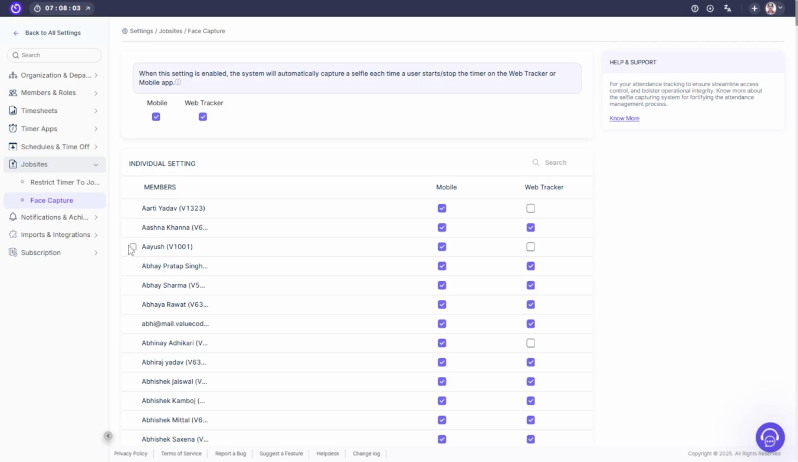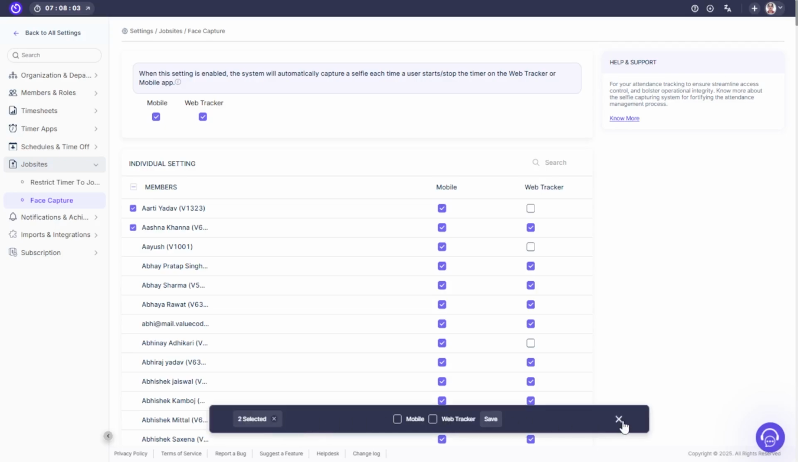To have it enabled in bulk for all of the members or the selected members, just click on the checkbox against each member name and you can have it enabled for them. A pop-up from the bottom comes up like this, where it gives you the selection of the amount and gives you an option whether you want to have it enabled for mobile, web tracker, or both. You can just make your selection and click on save to have it enabled in one go for both of the members. You can do this for multiple members here.